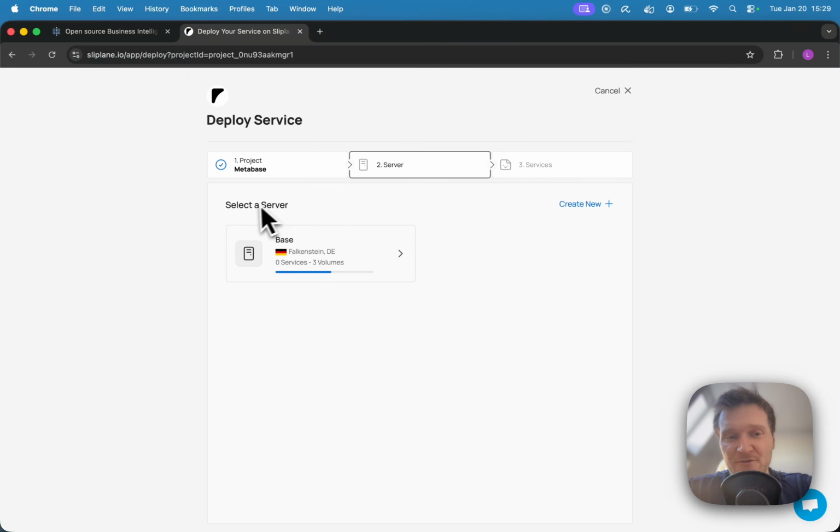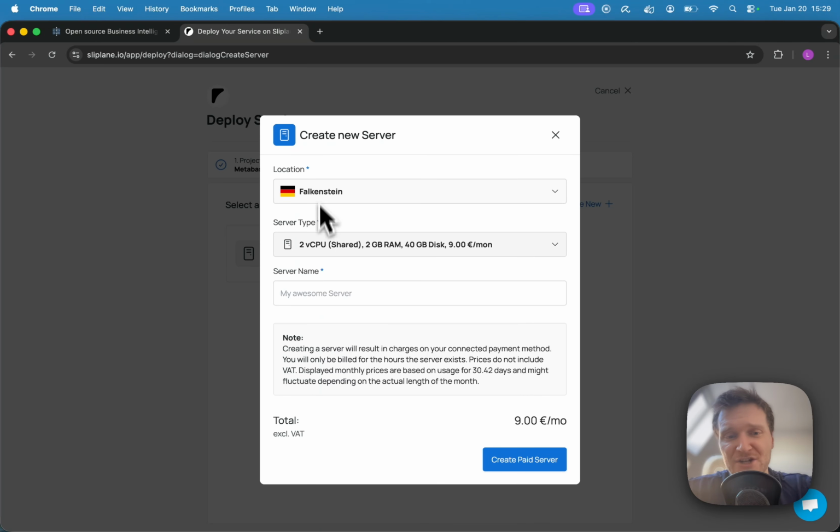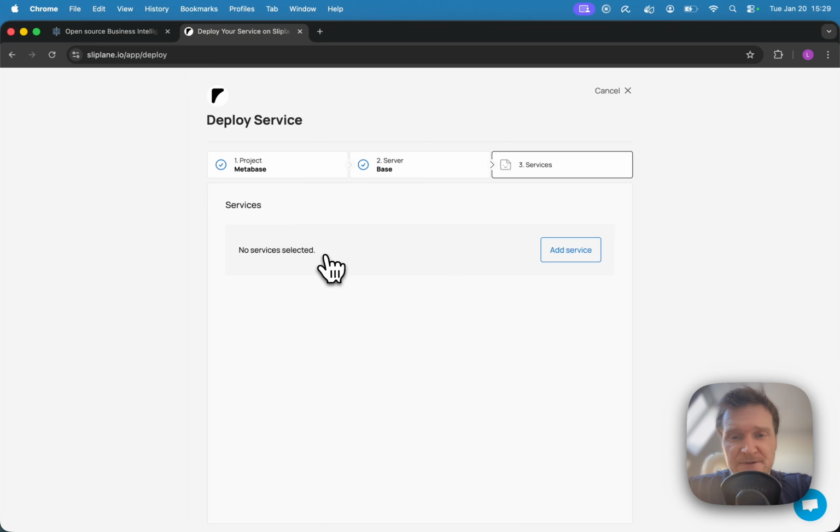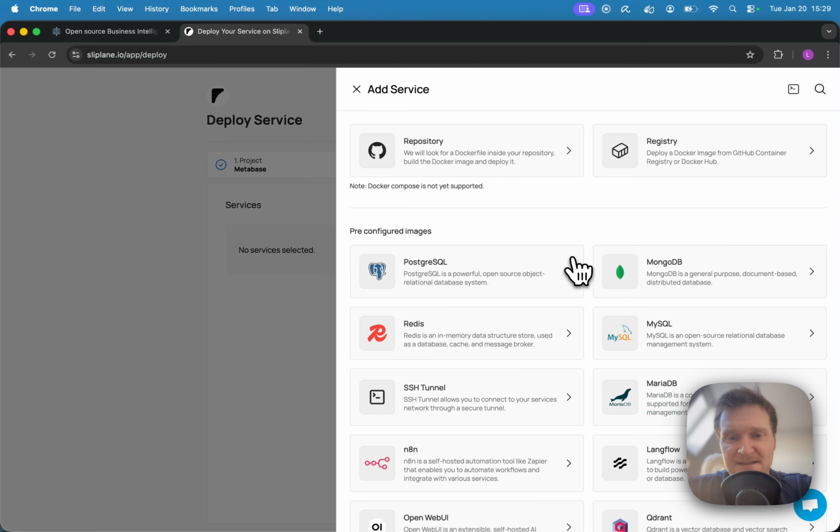As you can see, I already have a base server in this account. If you don't have a server yet, you can create one over here, choose a location and server type, and then click create paid server. In our case, I will just select the server that we have, and then I click on add service.